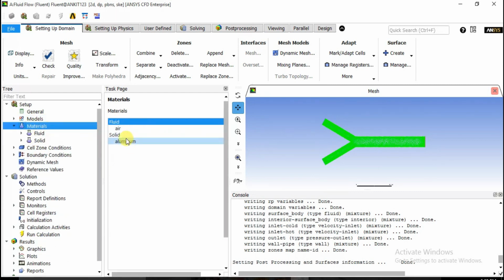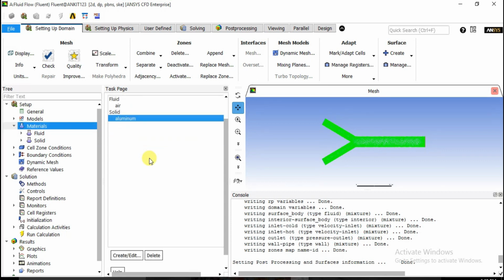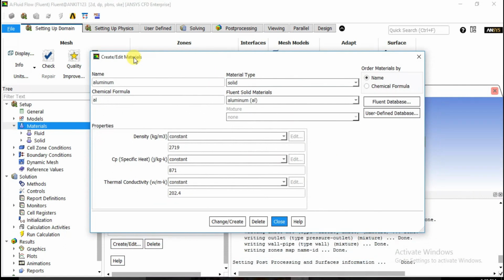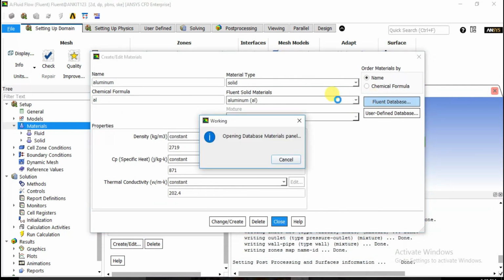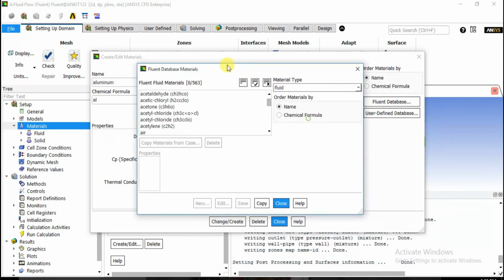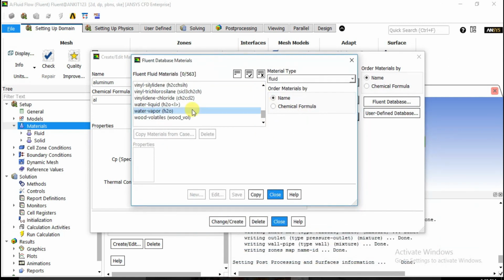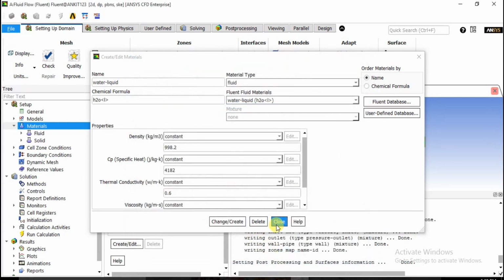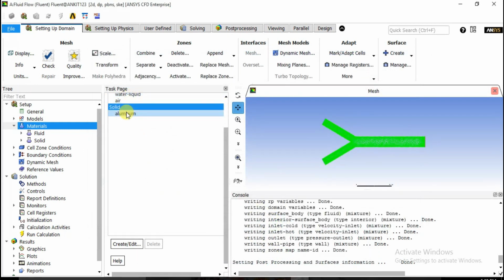We'll go to materials. Now the standard materials which we already saw are air and aluminium, but in this case we require water. So we have to recall water from the library. So we'll go here and we'll select this water. So copy here. Okay, so water is being added. Now the pipe material I'm going to select as aluminium. If you want, there are other materials available in the libraries, so you can select from them also.